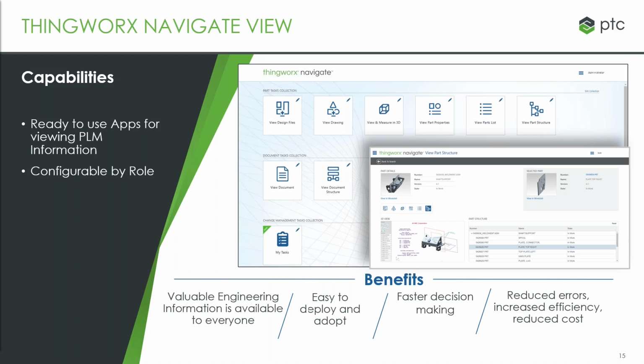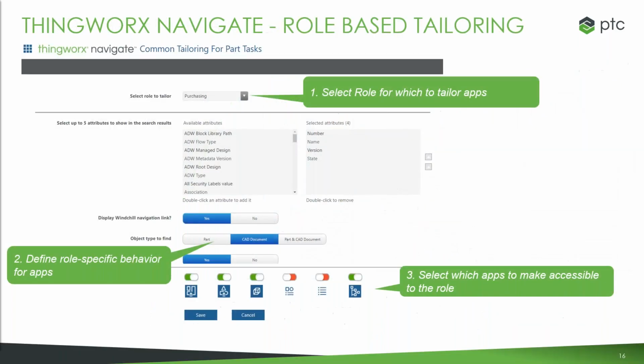There's a bunch of predefined apps that come out of the box, which Imran will show in the demo. But what is the idea of View? As I said, it's predefined apps, very easy to configure from an administrative perspective. We can tailor those different apps for different roles. There are a bunch of roles out of the box. You can see purchasing here on the screen. So we can say, whether it's view a drawing or view a parts list, whether people in this role should have access to those apps and what they should be able to do while they're in that app. It's very quick and easy to configure as the administrator to define what they can and can't do.